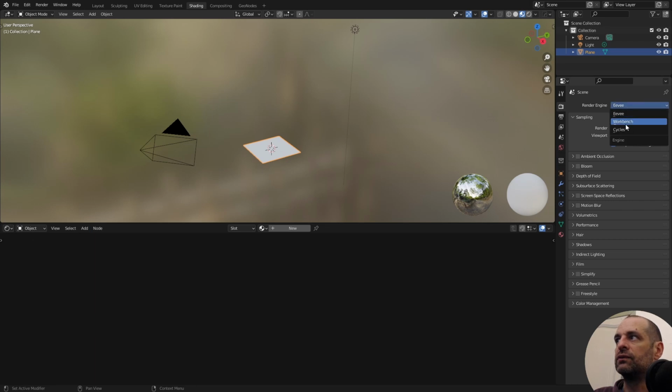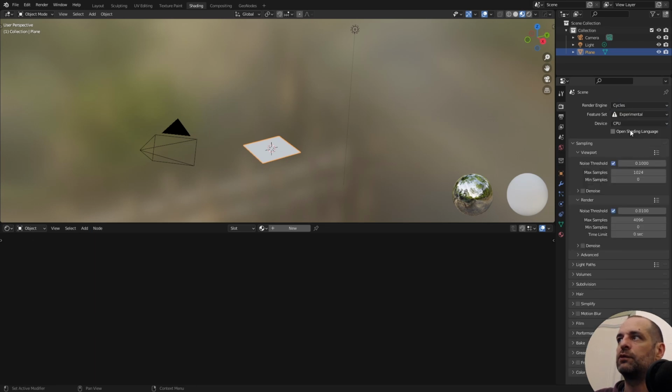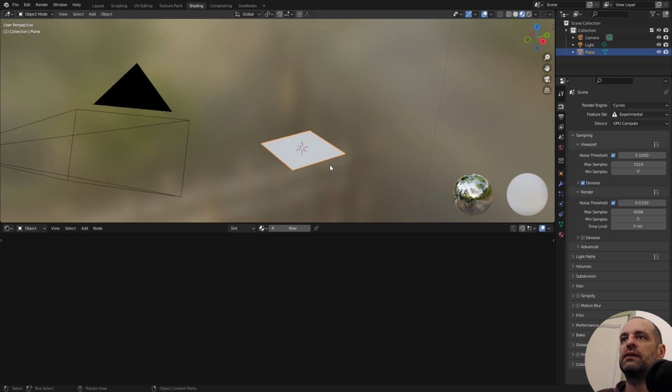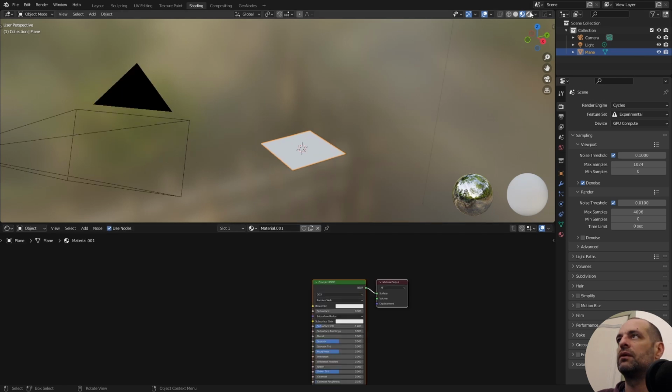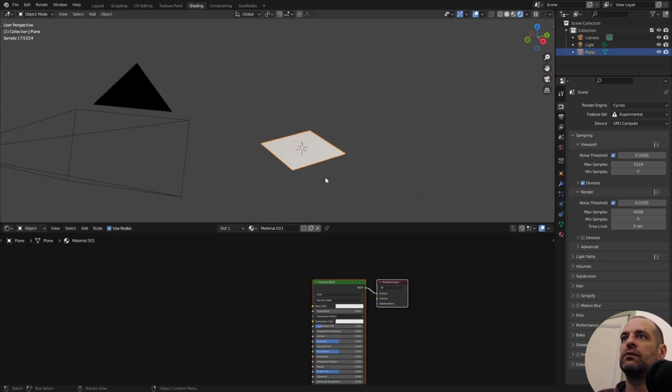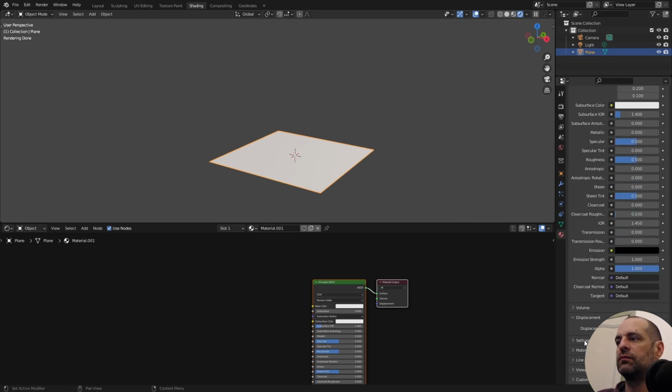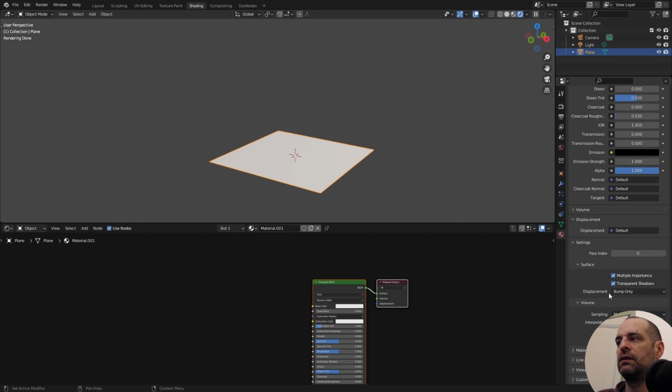We will change here to Cycles, experimental. I will change to GPU. On subdivisions, I will change this to 1. Now with this selected, I will go to new. I will change this to render view. Here on the material properties, I will change these settings from bump only to displacement only.